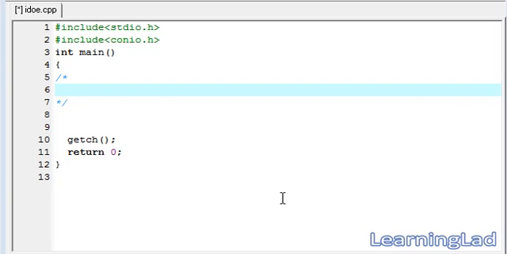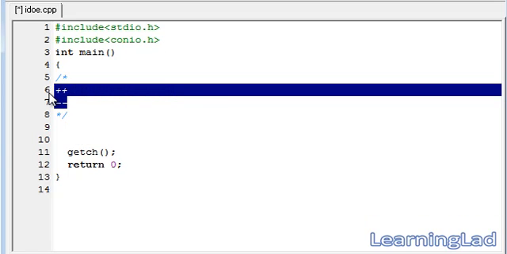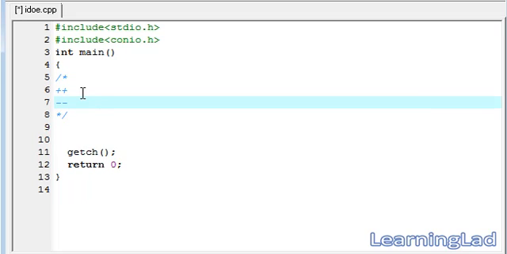In this video tutorial, we're going to see the increment and decrement operators in detail. These operators are also called the shorthand operators. When we use these operators as a suffix, the meaning is different, and when we use these operators as a prefix, the meaning is different.